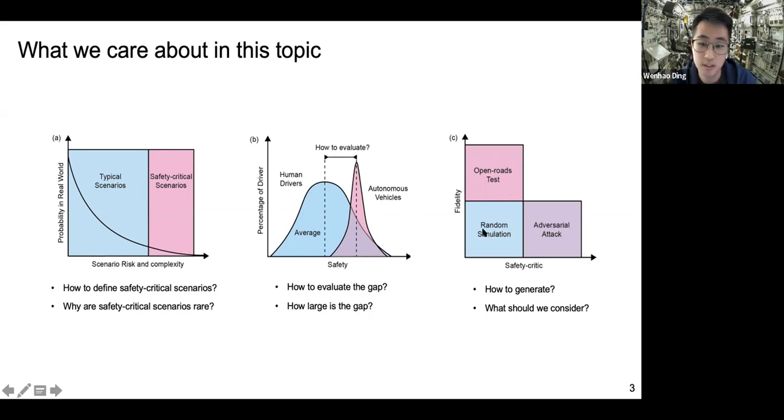First one is called random simulation. We already have a lot of traffic simulations in companies and research labs. Most of the time we only do random simulation to evaluate the autonomous vehicles. In this case, the fidelity is not high, and also we cannot generate a lot of risk scenarios. Another thing we can do is the open road test, which means we can directly drive our autonomous vehicle on the road to test what will happen. In this case, it's very realistic. But the thing is, we cannot intentionally create a lot of risk scenarios.